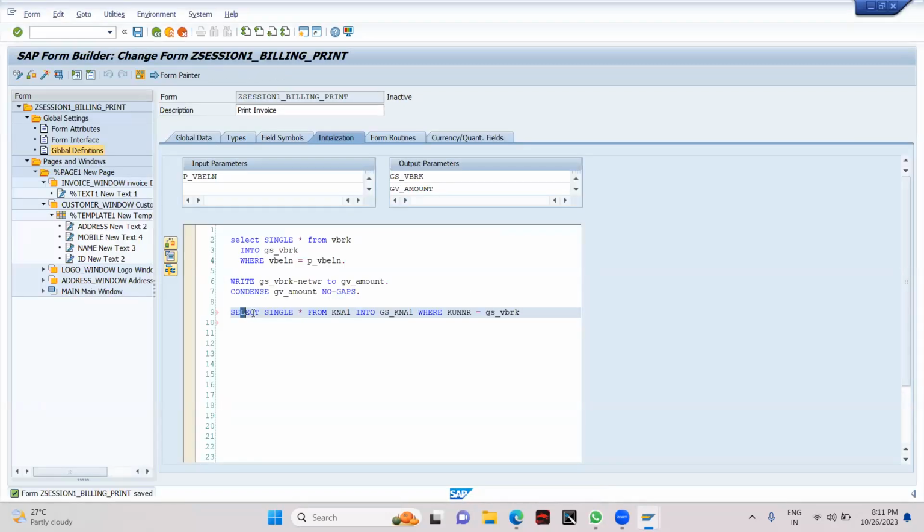So I'm writing a query like SELECT SINGLE * FROM KNA1 INTO GS_KNA1. This is my global structure because we need only one customer's data, so we are taking directly into the structure. We are not using the table. WHERE KUNNR, the customer field, equals GS_VBRK-KUNRG, and this is my condition.